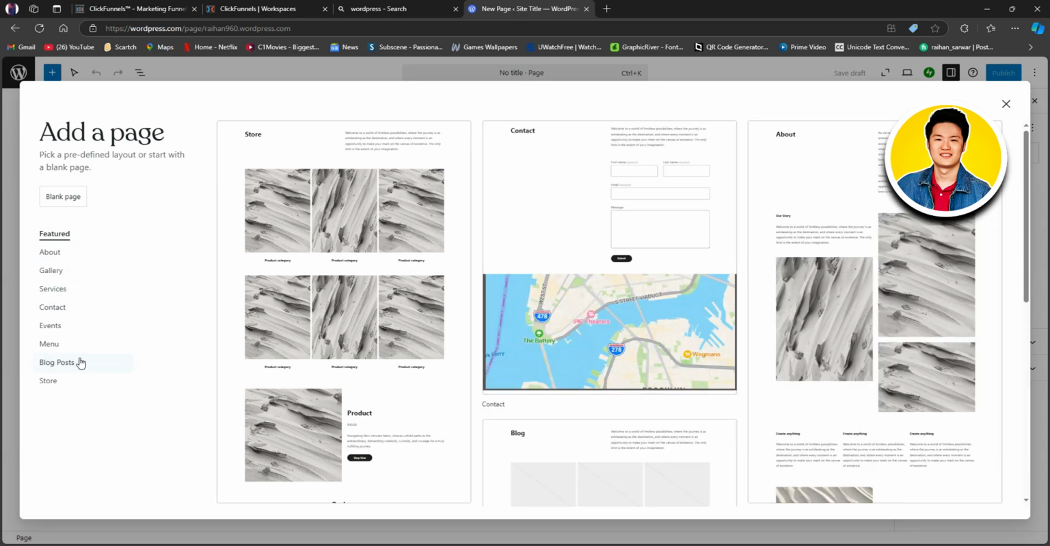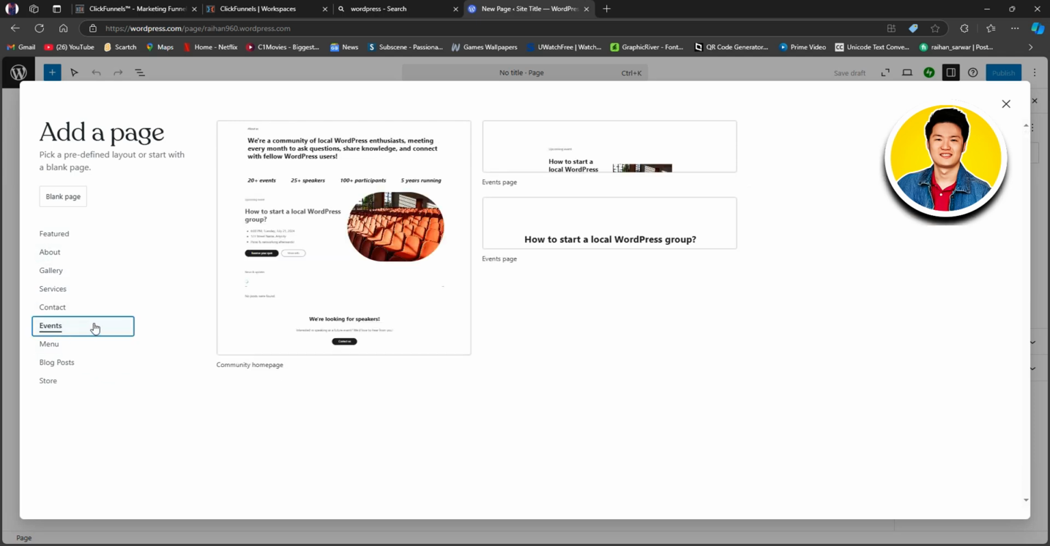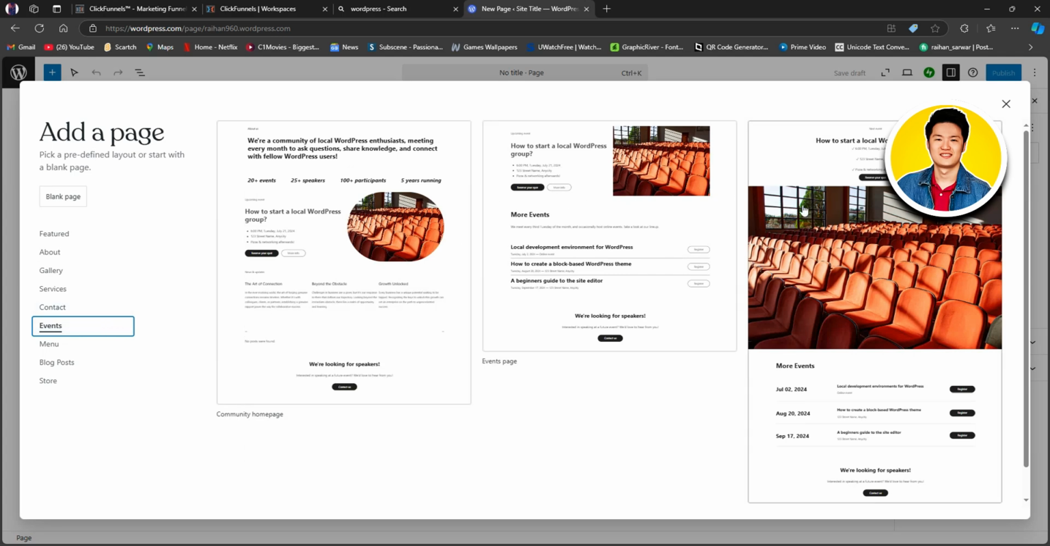So, if you look over to the left, you can get to see different featured pages, or you can also choose blank page. So now from the featured pages, let's go ahead and click on Events. And as you can see, you will get a lot of templates to choose from.